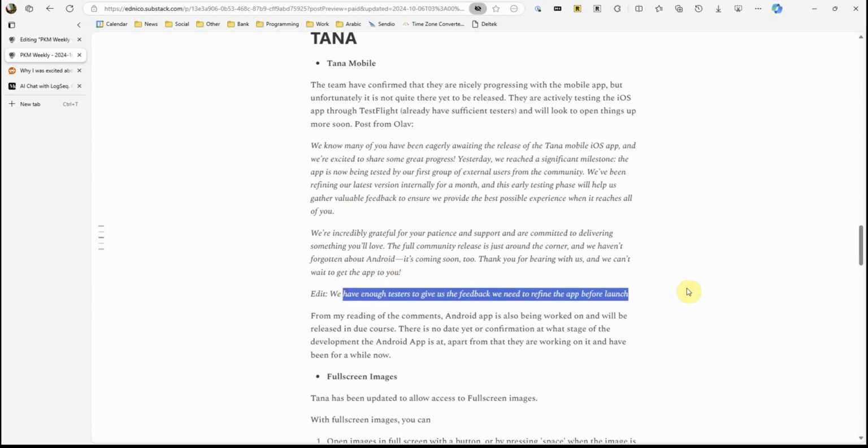They do have enough testers. There have been quite a lot of requests to be added to the testing phase, but they already have more than enough. So unfortunately, it looks like those that missed out will have to wait a little bit longer. This is just for the iOS app, which they are imminently going to release.